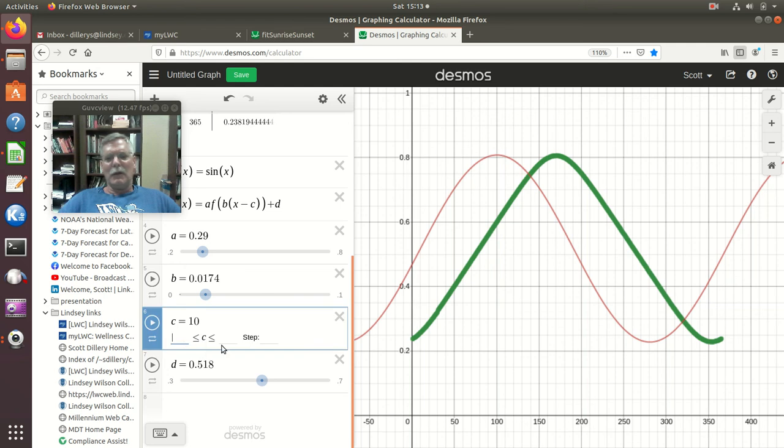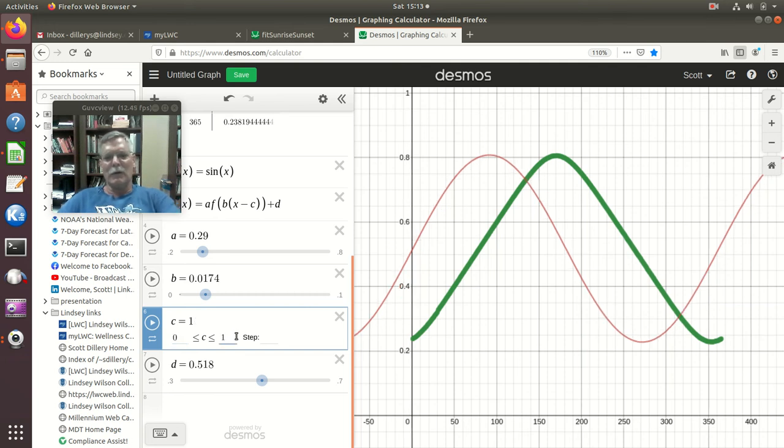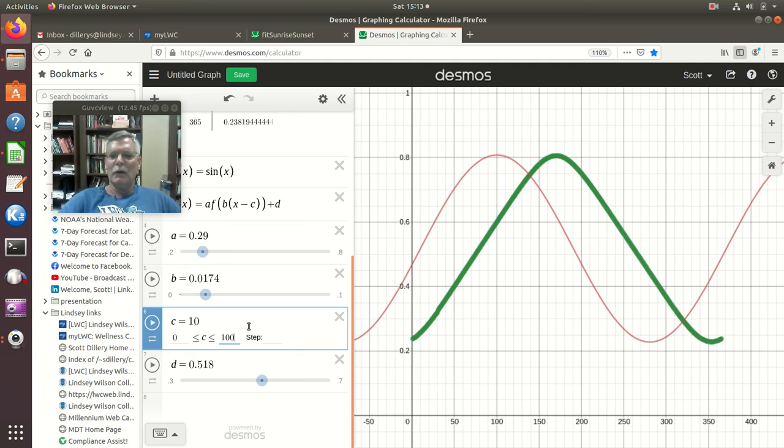And here, I need a number way bigger than 10, and I can get an idea of what I need. So for instance, I can start at 0, and heck, I'll go clear to 100 here. Hit enter.